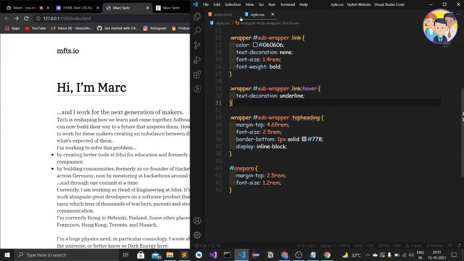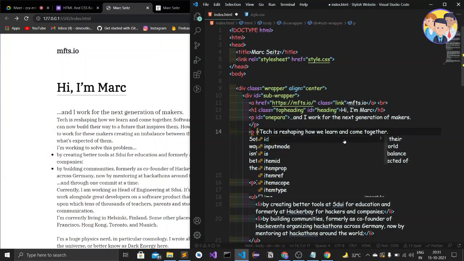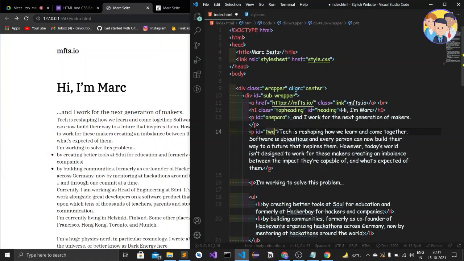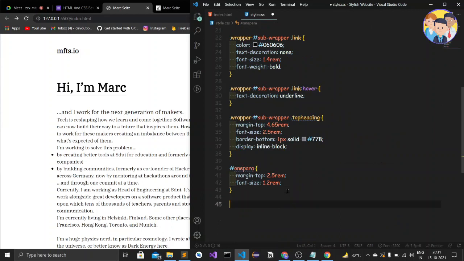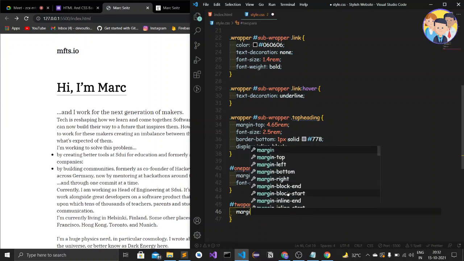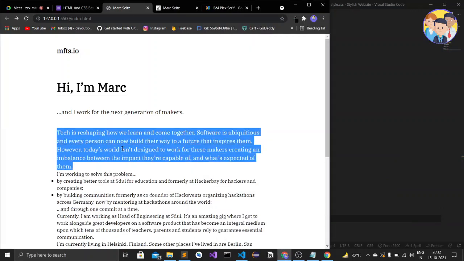Let's give the ID to the next paragraph also. I'll give an ID as 2 para. I'm giving logical IDs, not anything rubbish. Here I'll give a hashtag and paste that text, and I'll give margin top as 2.5 rem, and let's give font size as 1.2 rem. Let's save it. How does it look? Okay, it's looking good.